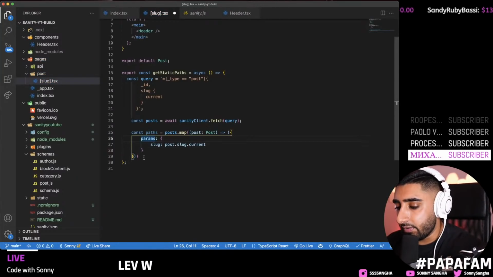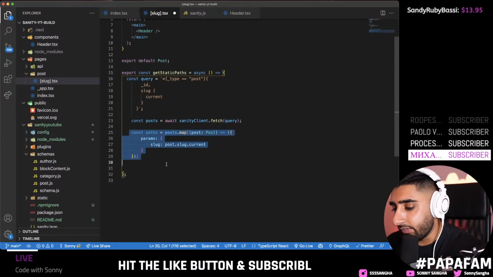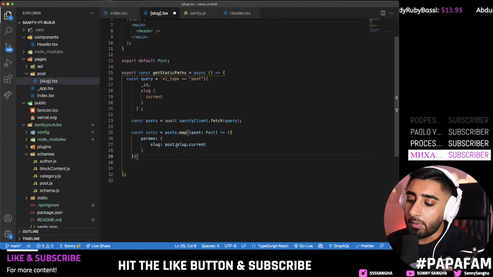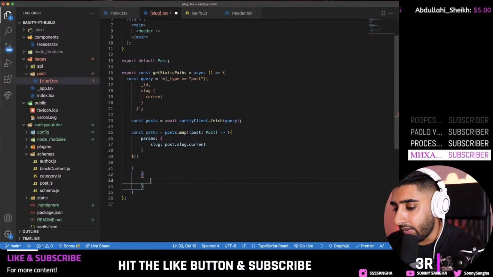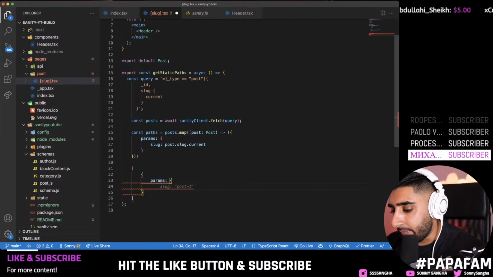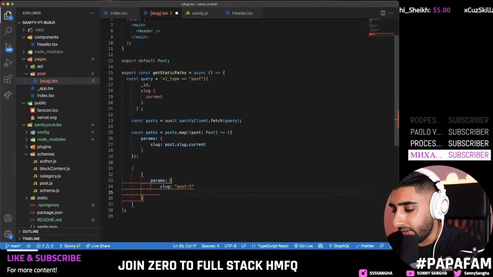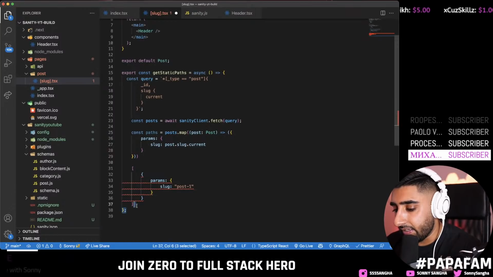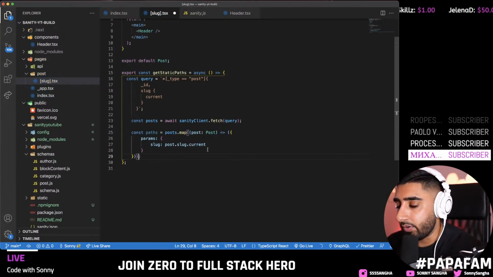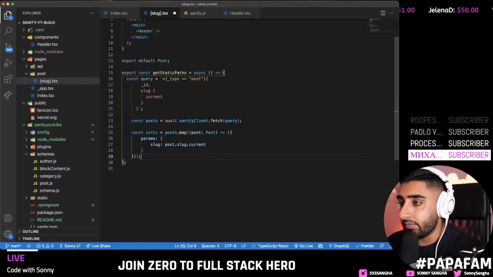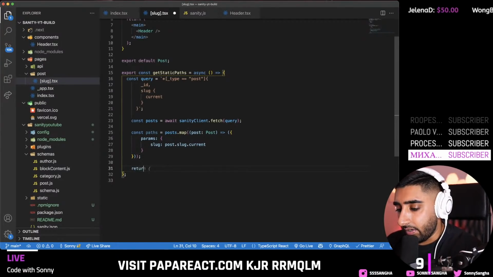So what this is doing is creating a list of paths for me. These paths will have a structure kind of like this, an array of something where it says params, and it will say slug post 1, and so forth, right? So it'll be this kind of structure, an array of this, and it'll be my post second, my post third, my post fourth, and that's the structure that Next.js expects, right? So we're going to say return.